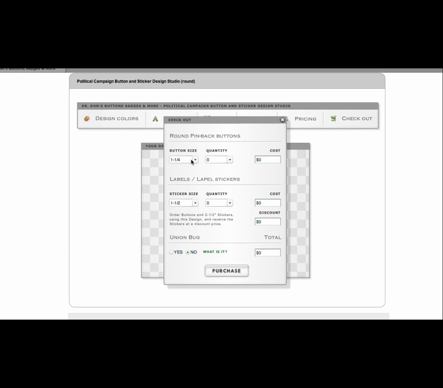So we'll click on the button size, and let's say we want 2 1/4 inch. That's your campaign button size standard, but we can also select any of the other sizes we offer. We select the quantity that we want. In this case, we're going to go ahead and select 250, and you can see over to the right it now calculated the cost for that 250 2 1/4 inch buttons.